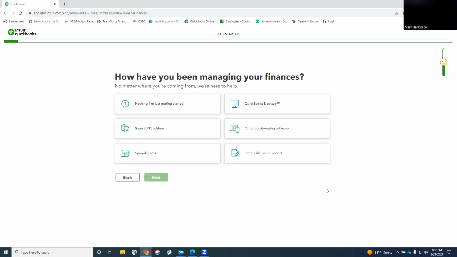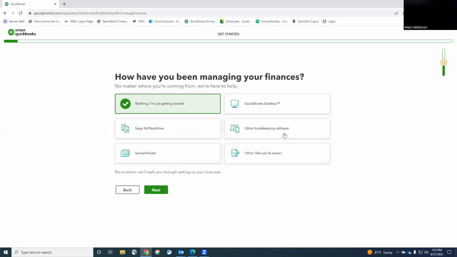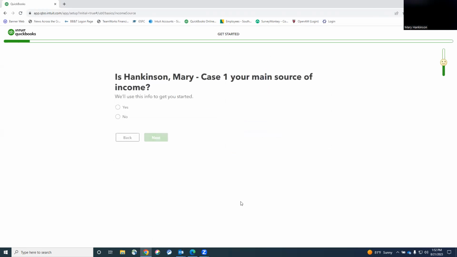Have you been managing your finances? No. So you're going to click nothing. I'm just getting started. Okay. We're not going to, because all of this will prompt you to want to upload something into QuickBooks. So we don't want to do that. We have nothing to upload. So we're literally just getting started. So that's completely factual. And just click next.